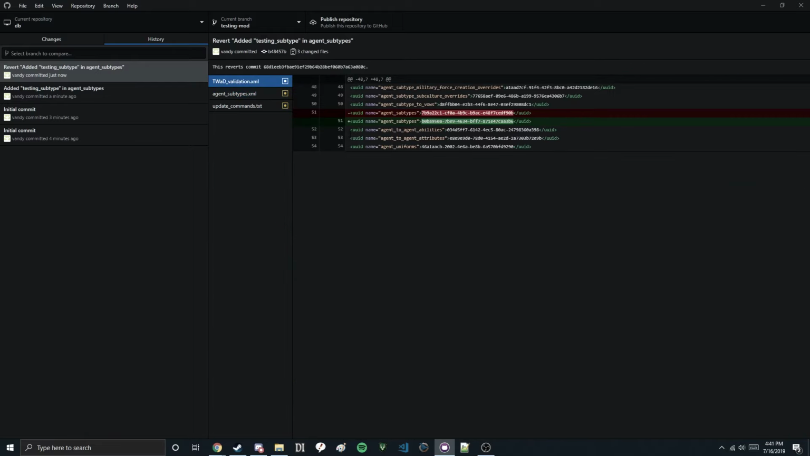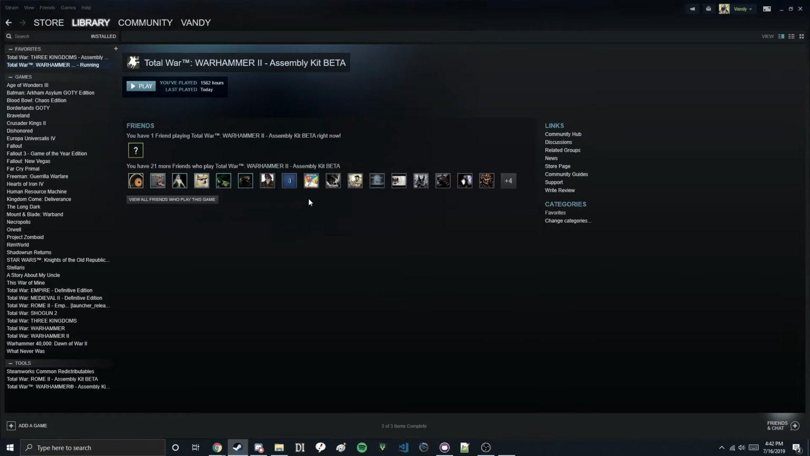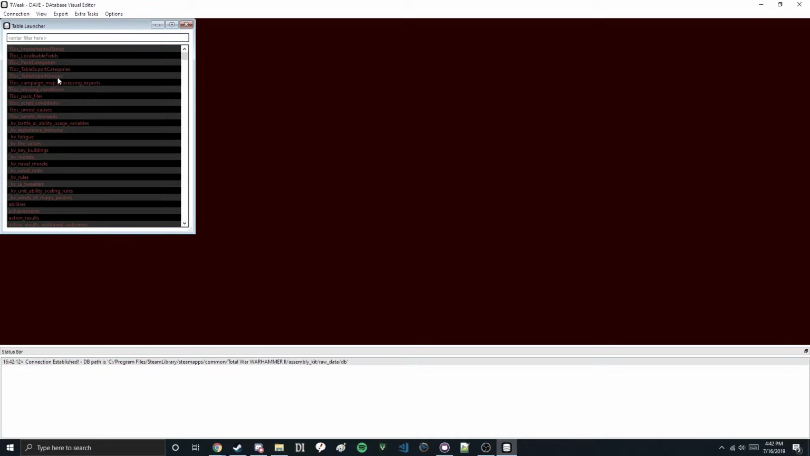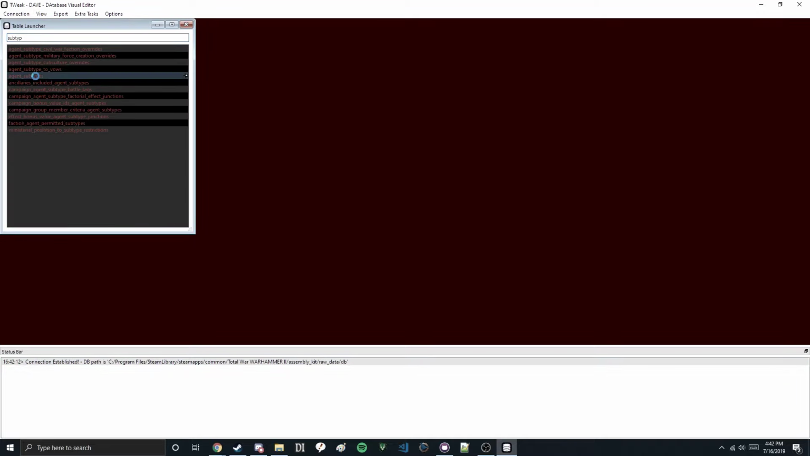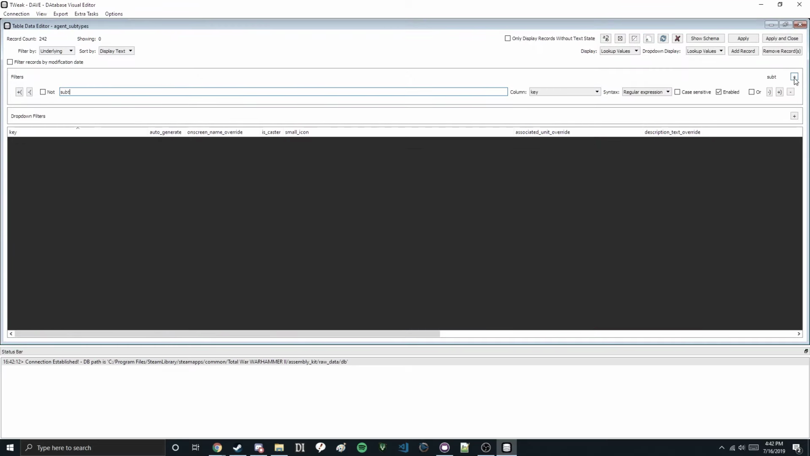And in case you were wondering, in GitHub Desktop, a gray bar means nothing was changed, or white bar if you're in light mode. I don't even know if this has a light mode. Green row means that this is the new version of that data. Red means what the old version was. And simple as that, when I pop back into the Warhammer 2 assembly kit, subtypes, there will no longer be my testing underscored subtype.